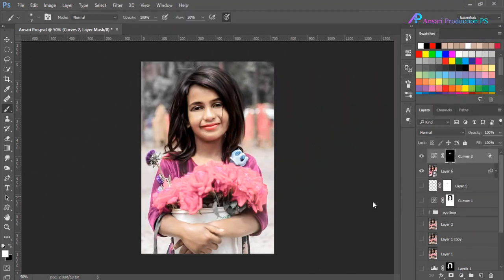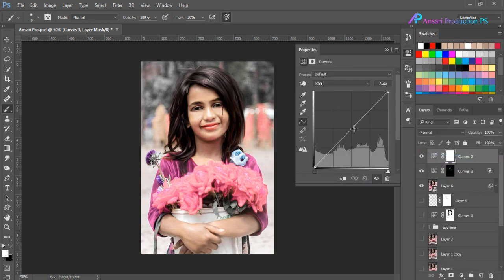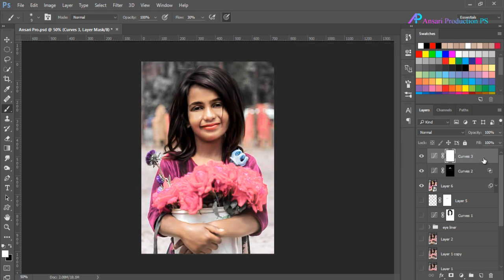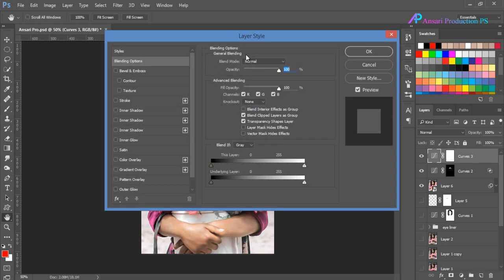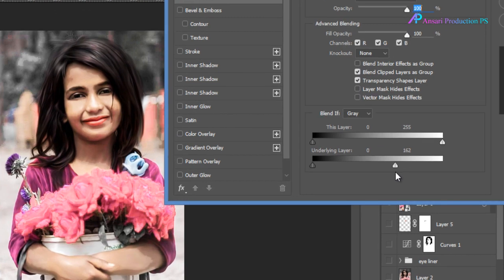Now add another curve adjustment layer. With this we will add shadows. This time move the curve line down according to your image. Now double click on the layer and in Blend If, move the left slider this time to hide the white areas. And you already know how to break the slider with the help of Alt key.